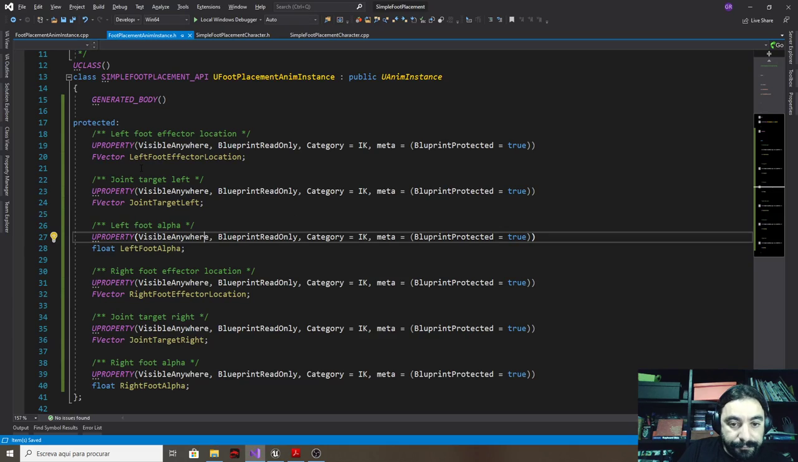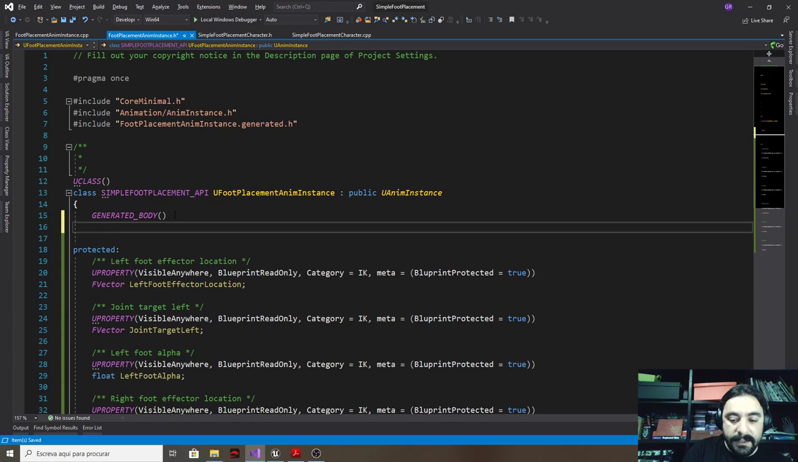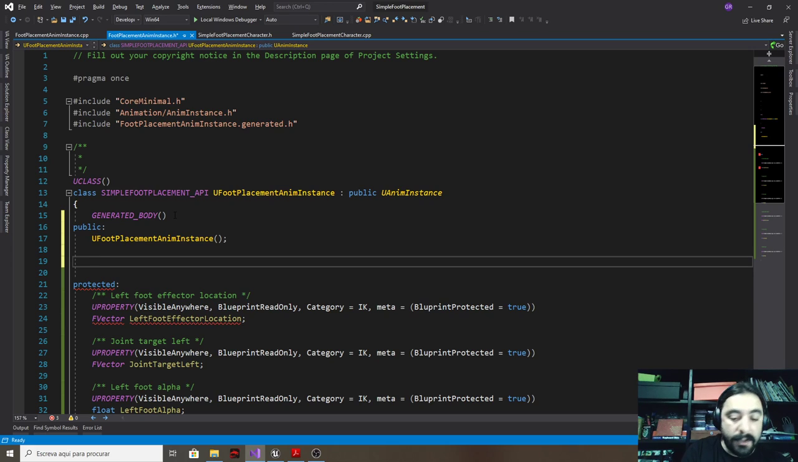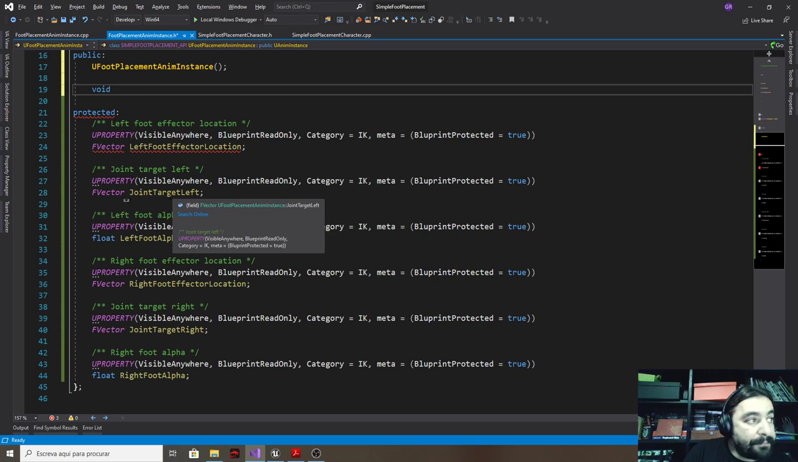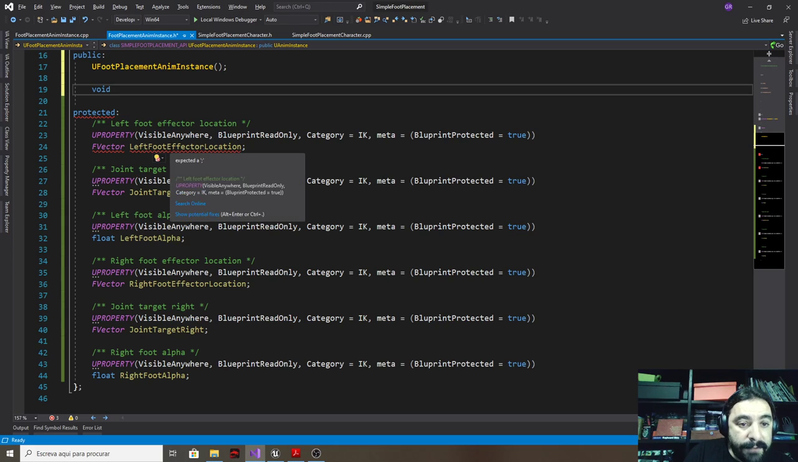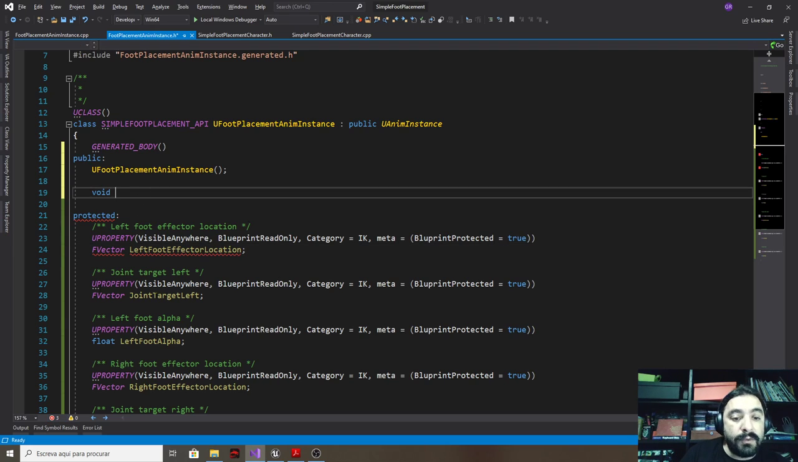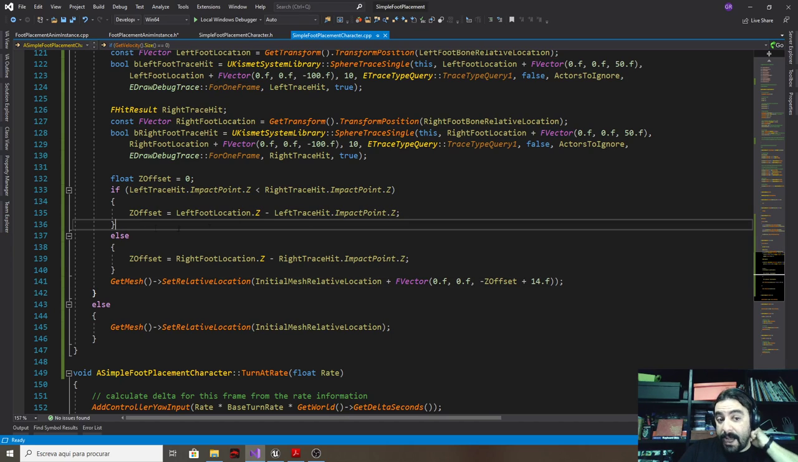So let me do this in the constructor. To do so, I need to declare some public things like the constructor. We need to have our UIK foot placement anim instance, which is the name of our class. This is our constructor. And now some functions to set these properties. I need to set the right foot effector location and the left foot effector location, which is where we want the feet to be, so we have proper foot placement. These are going to be set and called from here, from the character. We already know the positions of each impact point, so we're just going to ask to set those from here.